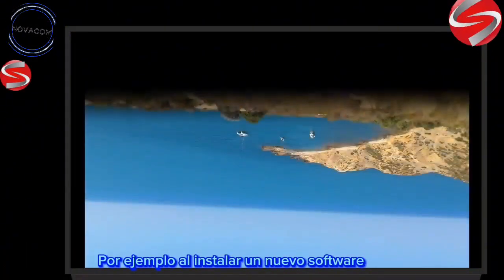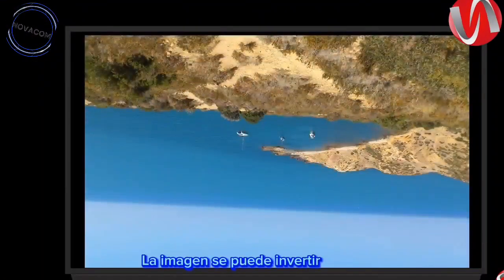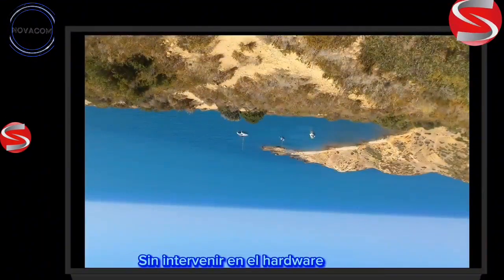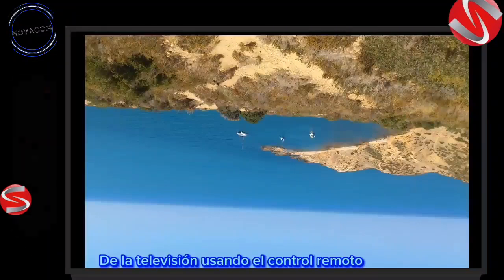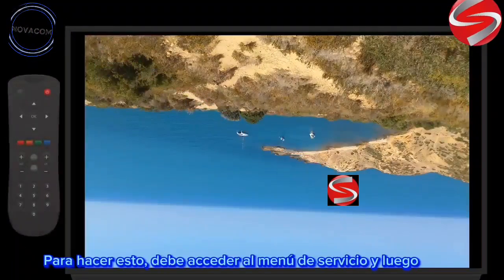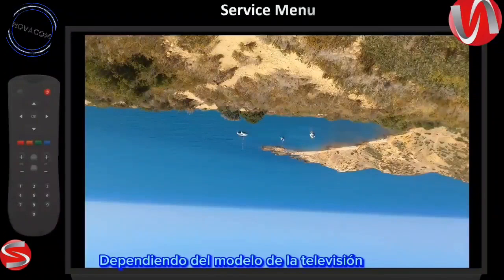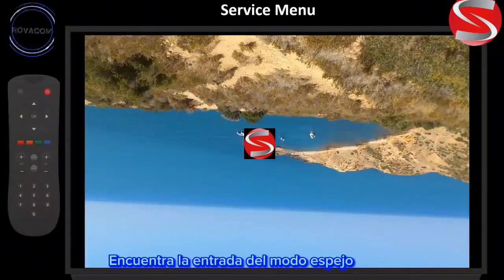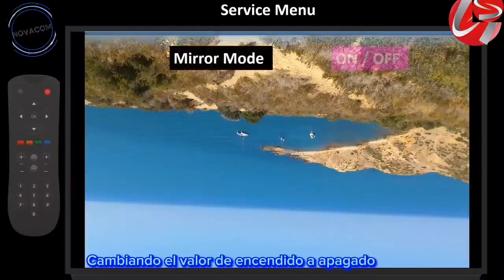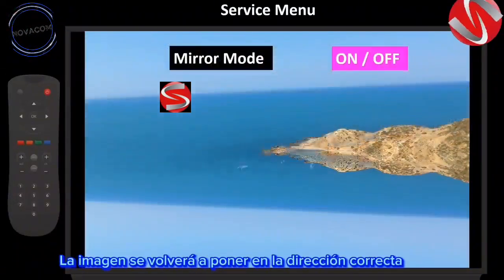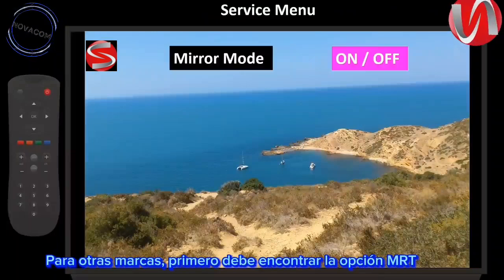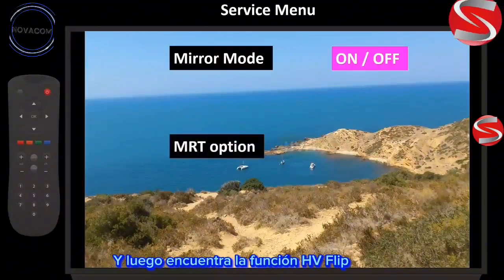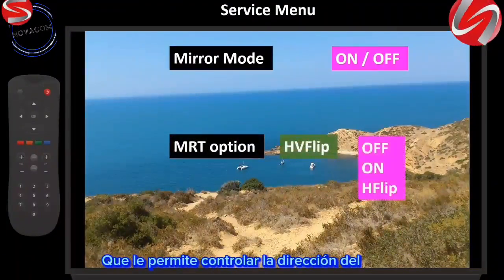When troubleshooting an LCD TV, for example when installing new software, the picture can be reversed. Without intervening on the hardware, it is possible to correct this problem by intervening on the software of the television using the remote control. To do this, you need to access the service menu and then, depending on the model of the television, find the mirror mode entry. By changing the value from on to off or the other way around, the image will be put back in the right direction. For other brands, you must first find MRT option and then find the HV flip function, which allows you to control the direction of the display.